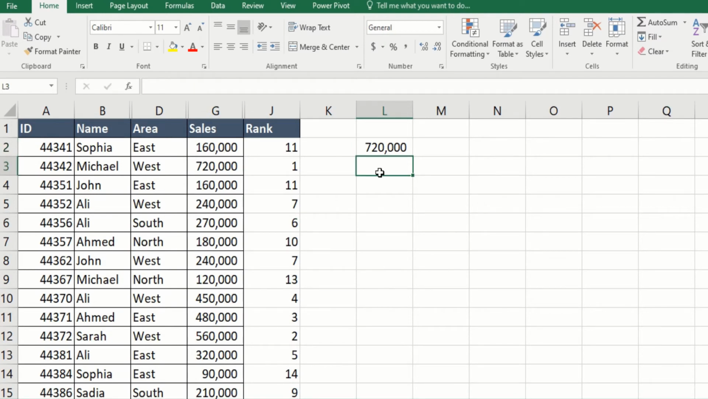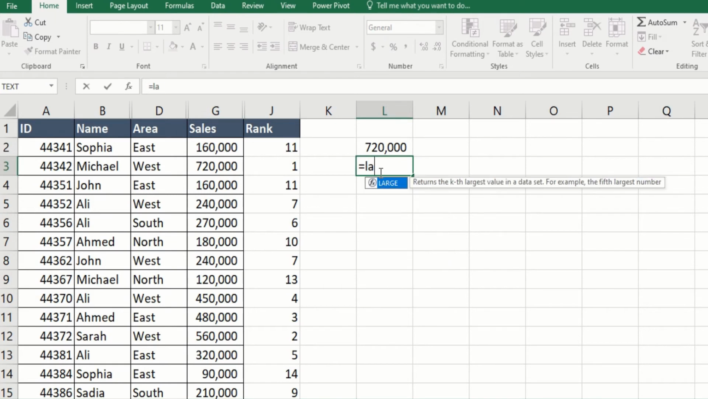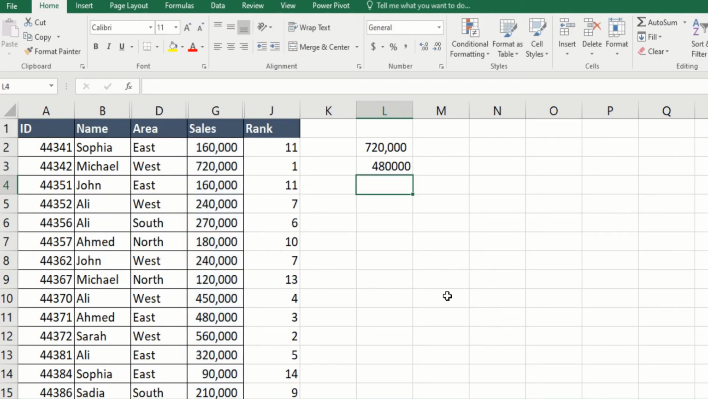So you have another function which is large. So the array is the whole of G, and you want to find, say, the third largest number. What is the third largest sales number? That is 480,000. And you can also find, say, the smallest.